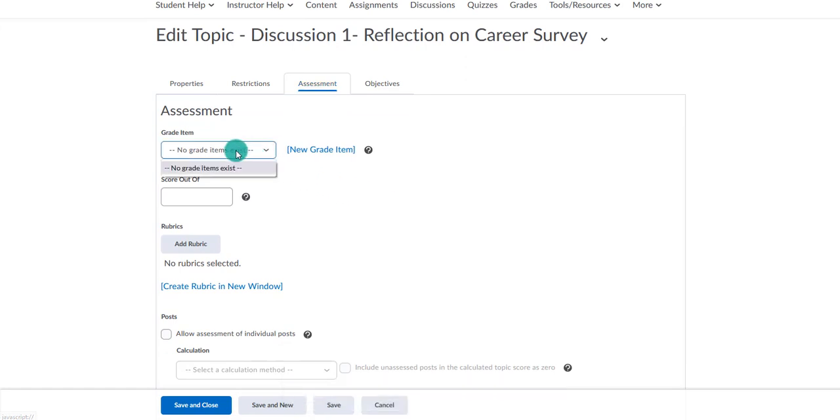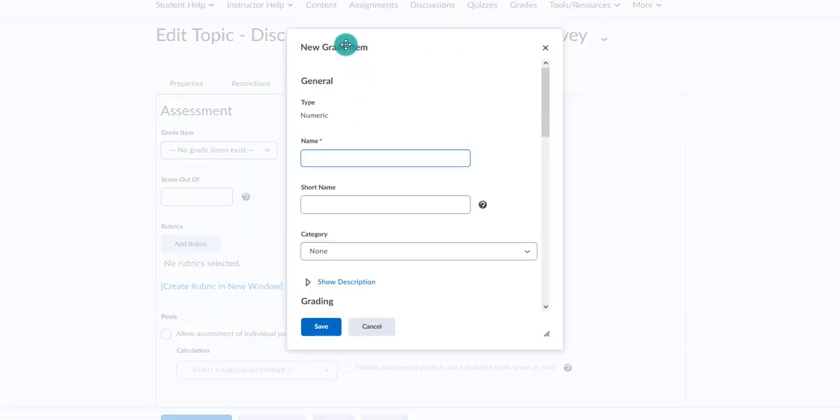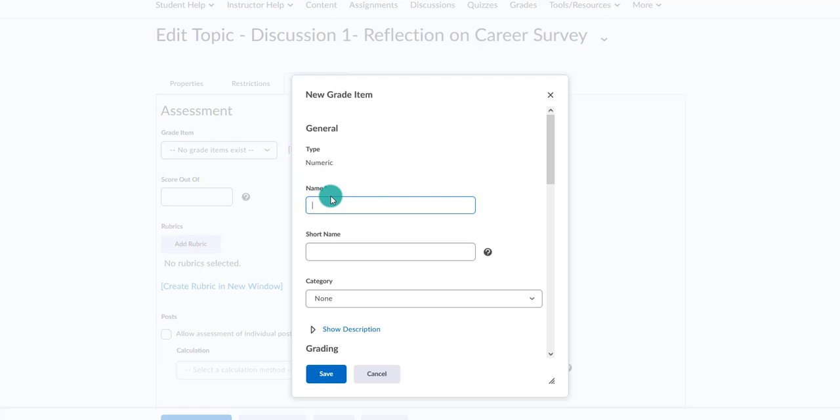You want to make sure to associate it to the grade item that it goes with. If you don't already have a grade item for that discussion, you can choose to make one here. You would just give it a name. I encourage you to name it something very similar to the title so that it's apparent to your students that this grade item talks to this discussion.